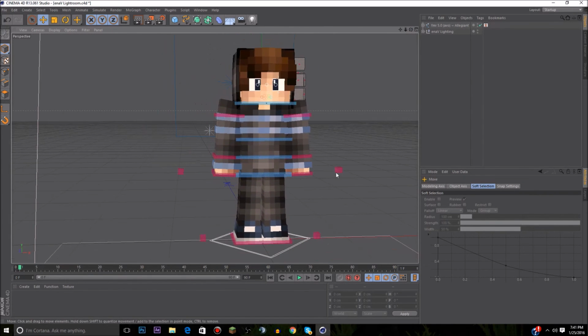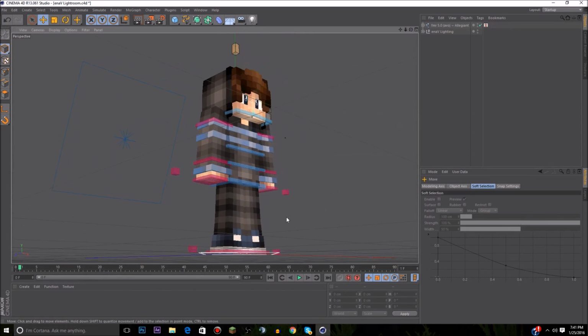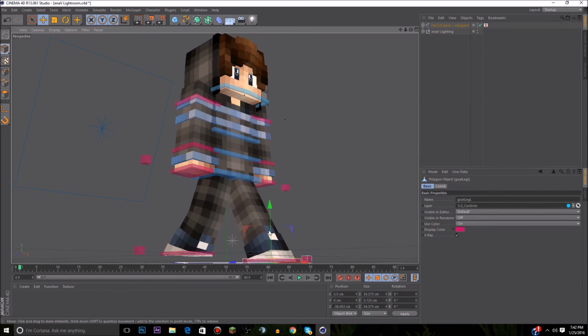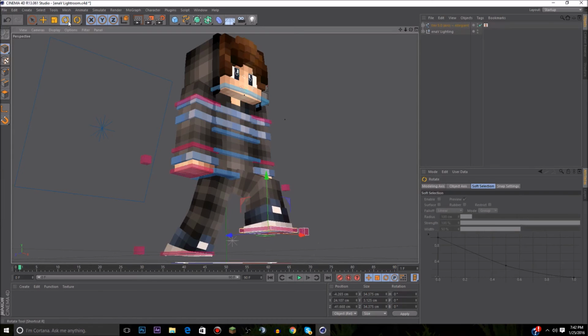Once you've done that, you can look up poses if you want to, like cool poses or something. And I always like to move the legs first while posing it. It's all on your preference with the posing too, whatever you like is what you should do.